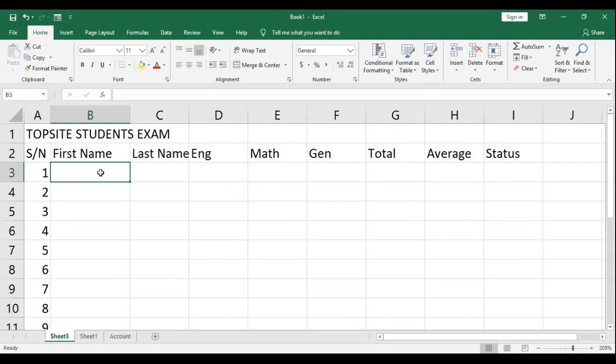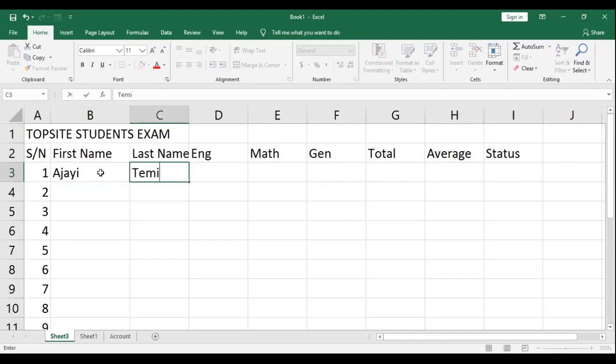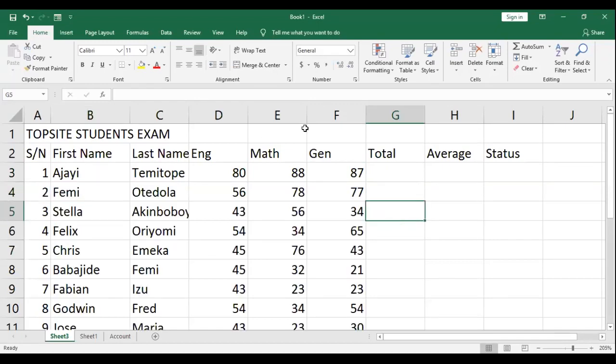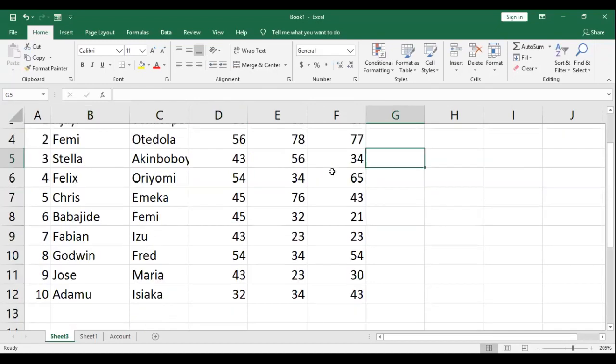Now, the first name I have here, you can use any name. Me, I'll be using the same name I have there, Ajayi Temitope. Then after I type Ajayi Temitope, I type the score, which is 80. Then I have 88. You can use different scores in your own case, but me, I want to type exactly the scores that I have there. Okay, how do we get this formatted after we are through with the typing?